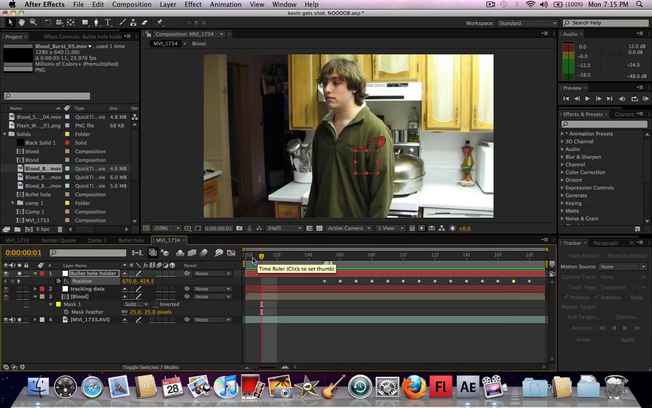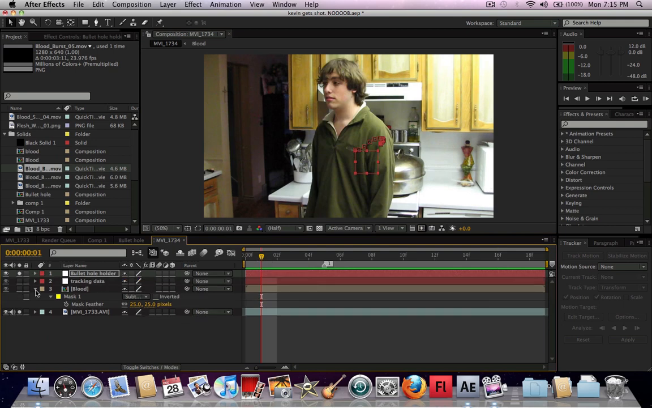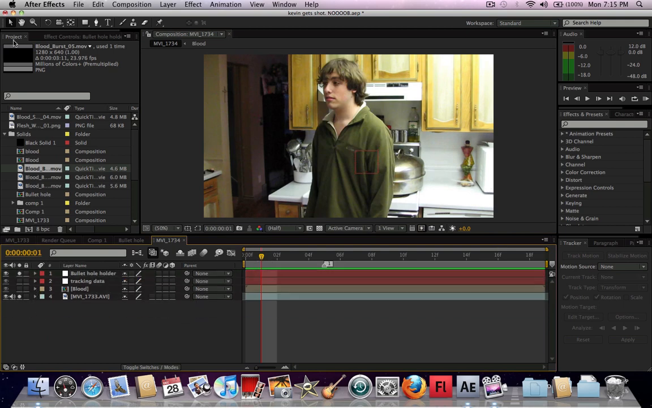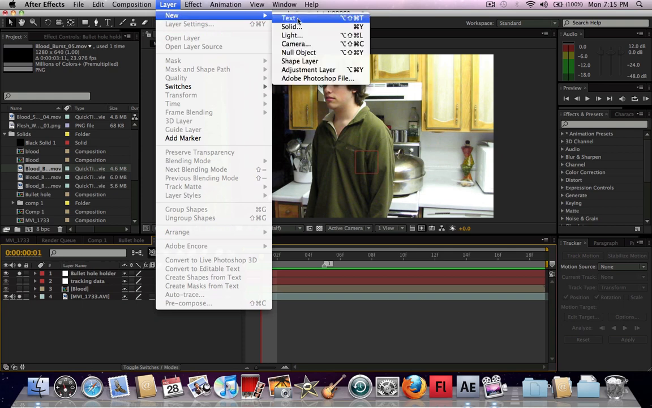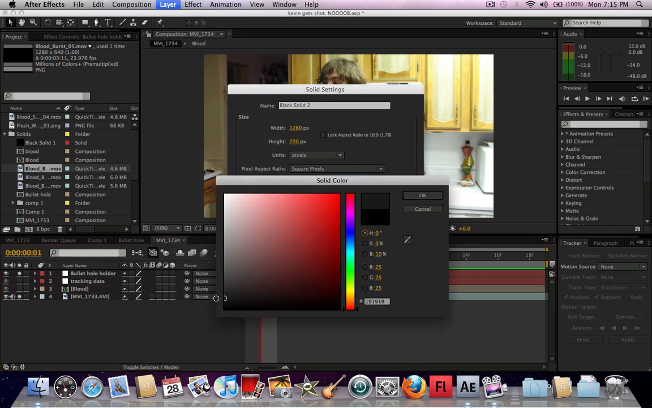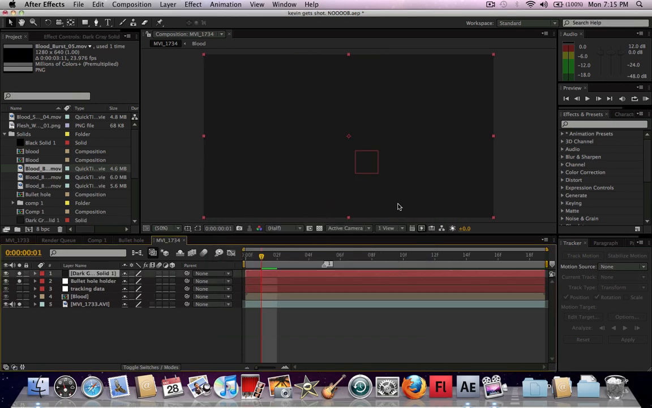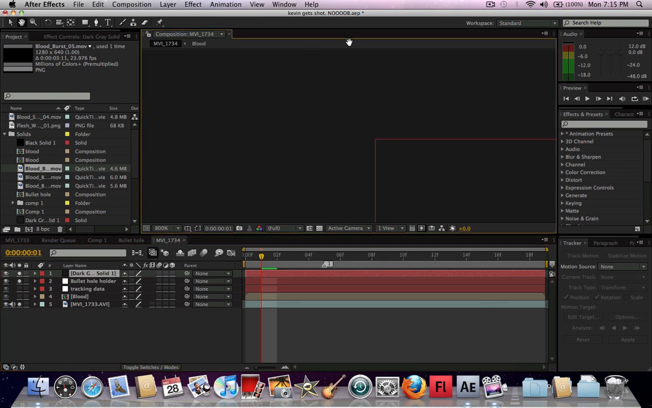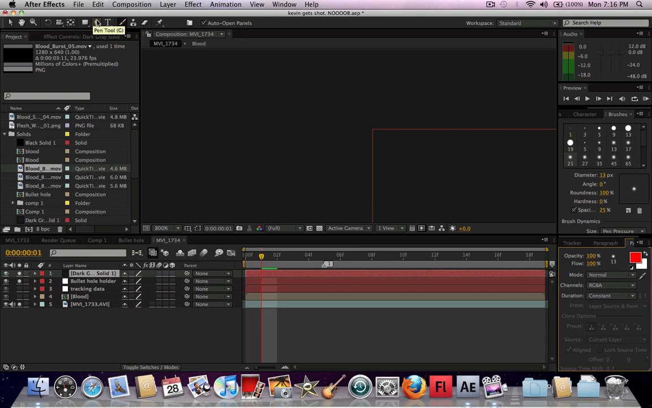What we're going to want to do now is create the actual bullet hole. And what we're going to do is go to layer, new, solid. Now we're going to pick something of a really dark gray, something like that. We're going to hit OK. Now we're going to zoom in on anywhere. It doesn't really matter, but because I'm kind of lazy, I don't want to move it later. I'm just going to do it where this point is.